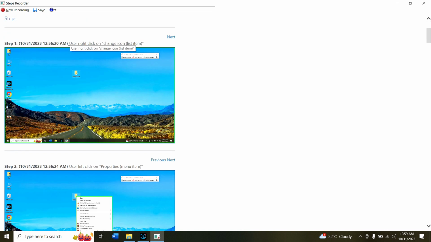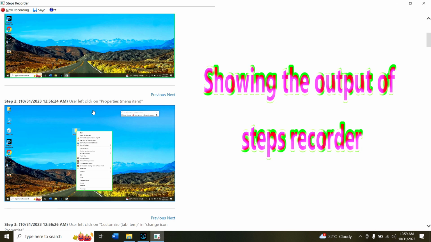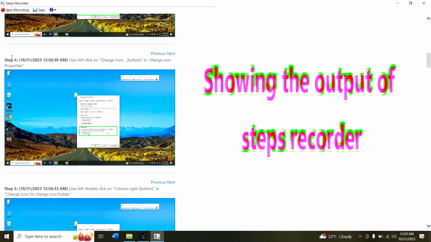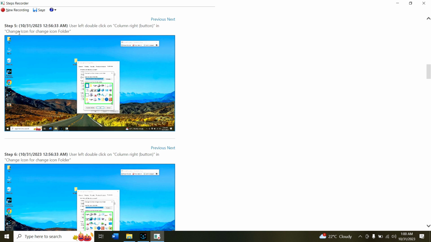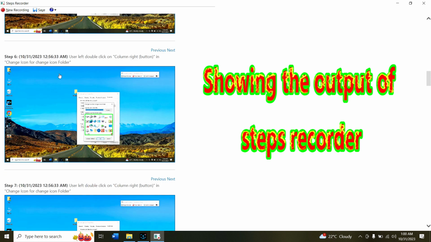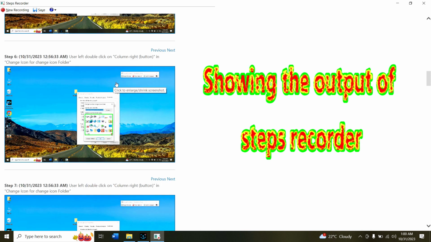First step, as you can see here, user right click on the folder. Second, left click on the properties. User left click on customize tab over here. Step 4, change icon. Step 5, and this one was step 6.